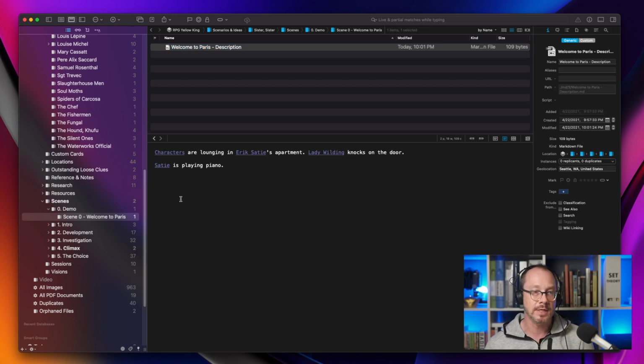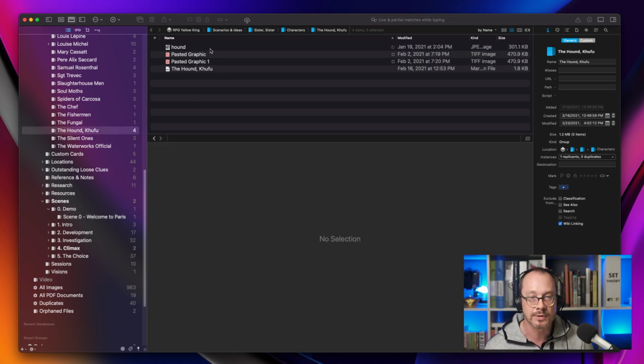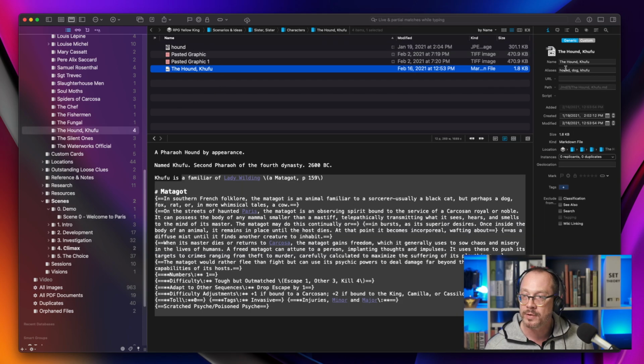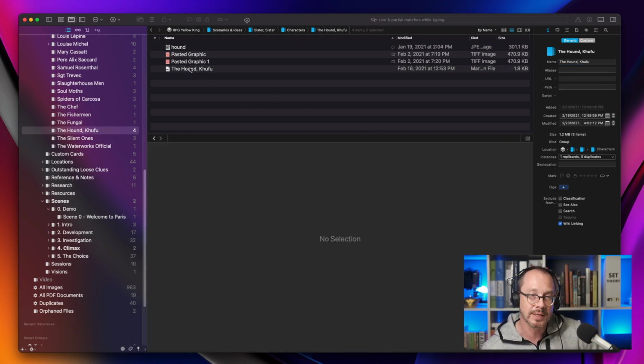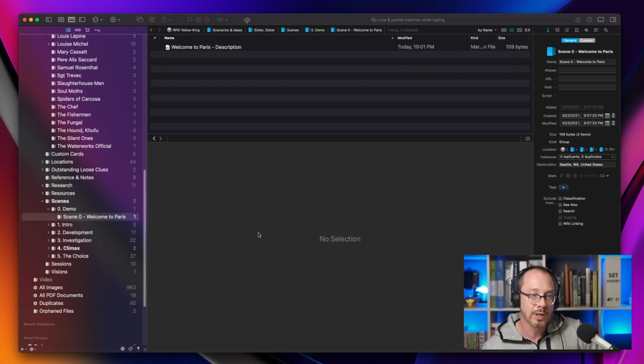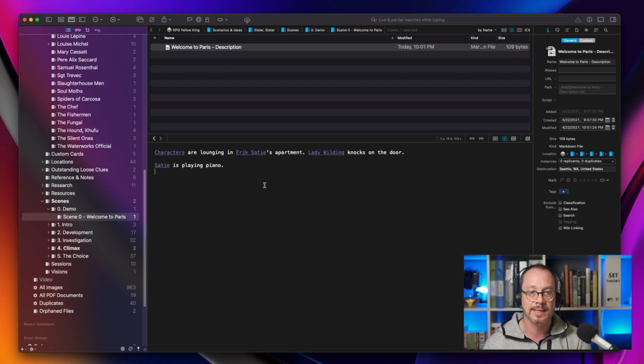And I do this, for instance, with the Hound here, Khufu. You can see I call it Hound. I have dog as an alias, Khufu as an alias, as well as the full description, the Hound, Khufu. So any way, or the common ways, that I will refer to this particular creature, it will link to it. So I can say, like, outside waits a dog. And the characters don't know yet that the dog is the Hound.